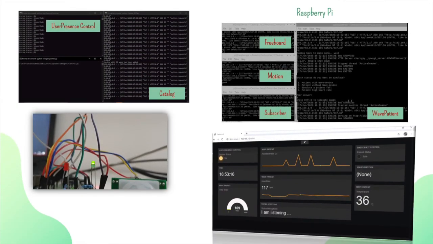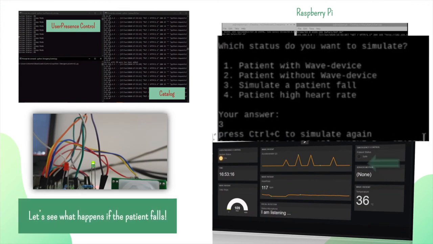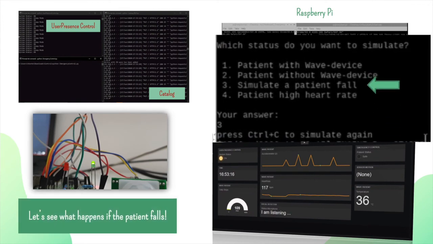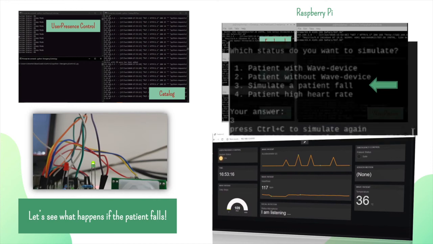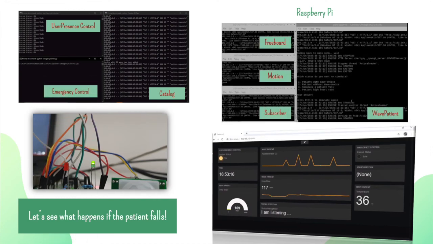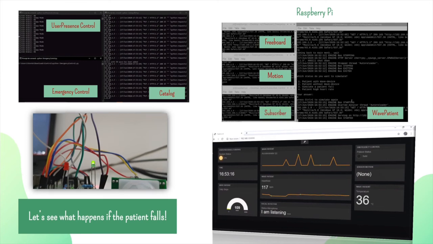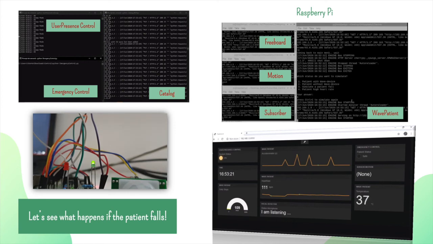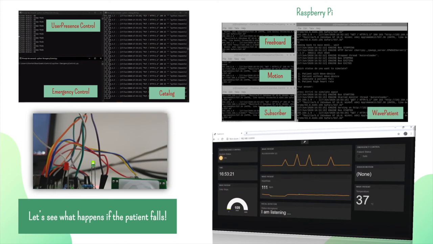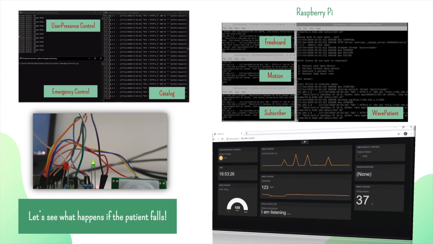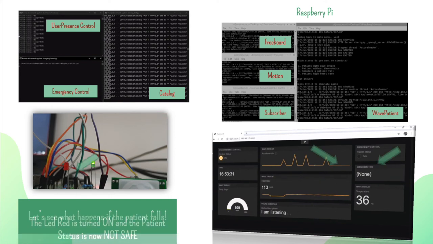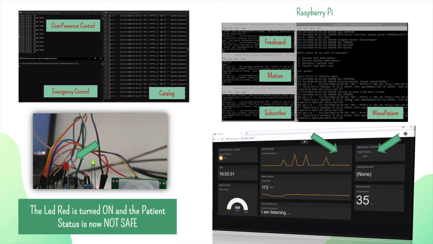Let's see what happens if the patient falls, typing the third choice of the simulation menu. As before, the main actors are the emergency control and the Raspberry subscriber. The wake patient is now publishing data that after 10 seconds will simulate a strong variation of the accelerometer in the Z direction. The Raspberry subscriber will retrieve the controls to change the emergency status. As we can see, the red LED is turned on and the patient status on Freeboard is updated too.